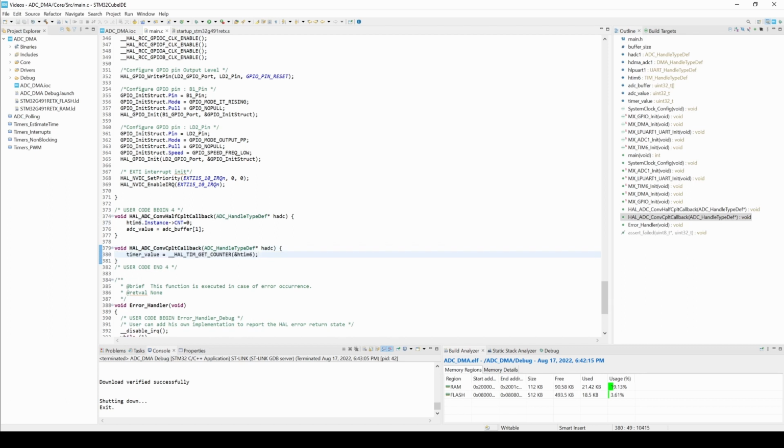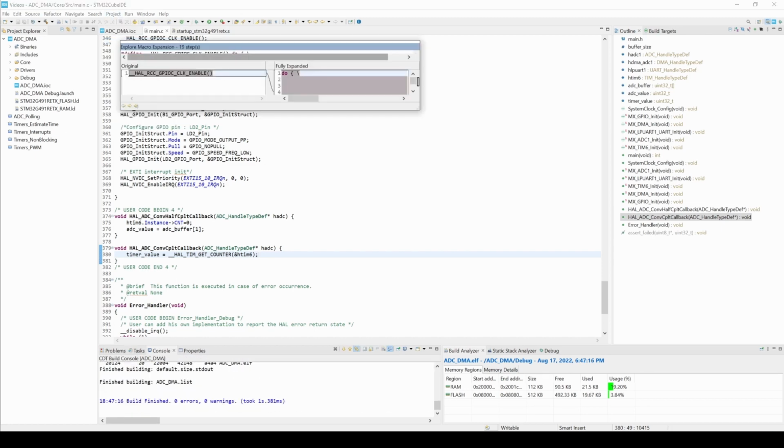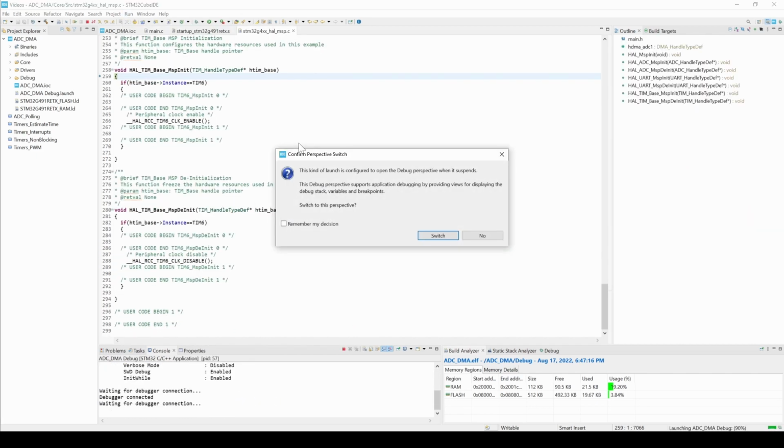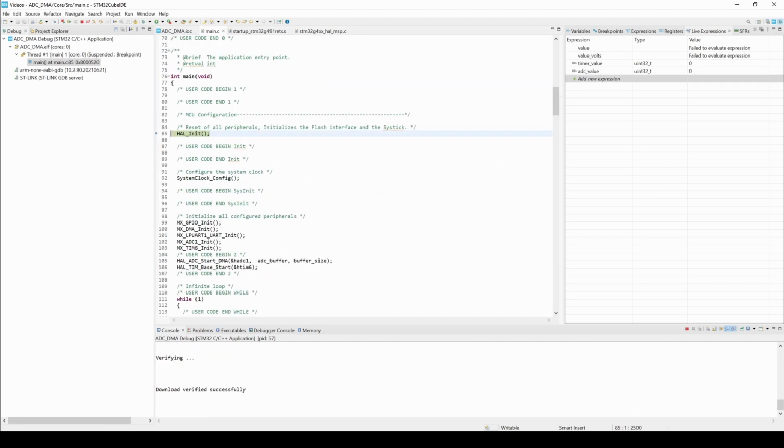Now, I will rebuild the code and return to the debug perspective. Fortunately, I still have the timer value variable from the last demo within the Live Expressions tab. Therefore, all I need to do now is resume debug. We can now observe that it takes 883 microseconds for the DMA controller to fill half of the ADC buffer.